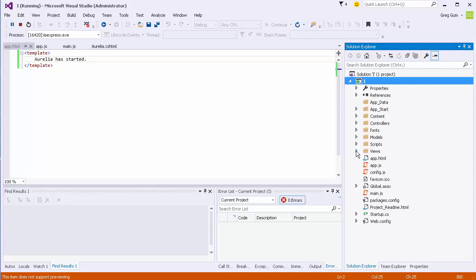As you can see, it's really no different than just a standard standalone Aurelia application. But, you know, that's just an example to show you that it can be done. And frankly, it wasn't all that difficult.